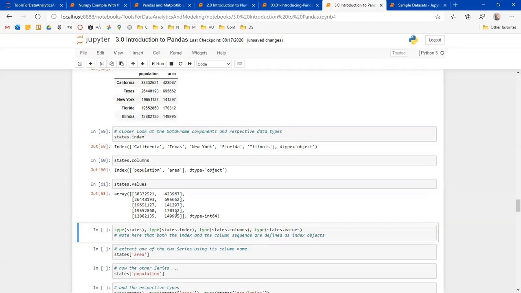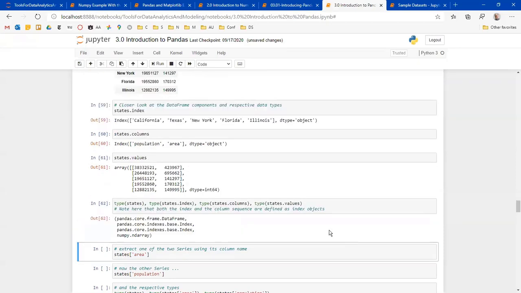And then if we look at the values, then we have an array. So we have a Python array of the values, and these are all type int64. Okay, and then of course you can look at all the types, and as I've already mentioned, the states index and the states columns are both index types.